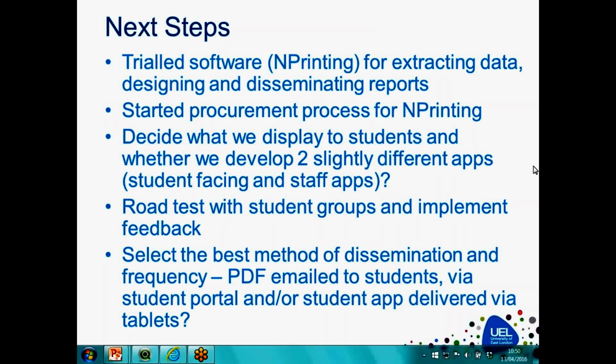We're in the process of road testing with different student groups, and we want to get some feedback from them, particularly in the way that we design it and we deploy it to them. And also, it's around selecting the best method of dissemination, whether we email it to students via some sort of PDF, whether we have some sort of student portal. We've already got one of those, so we could easily put it within that. And the advantage of the student portal, you can also have links into some of the other student support mechanisms that you have across campus.